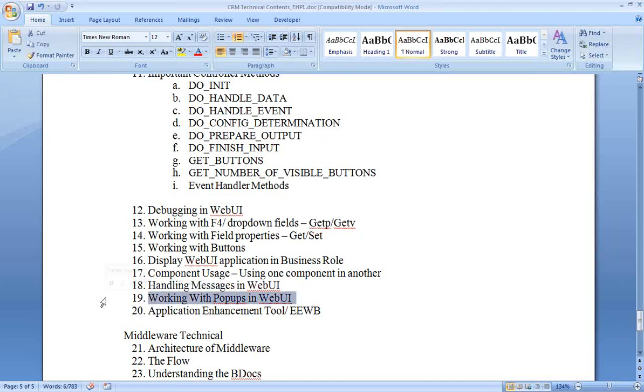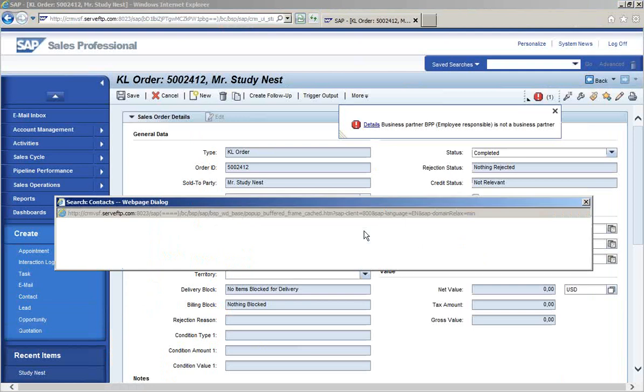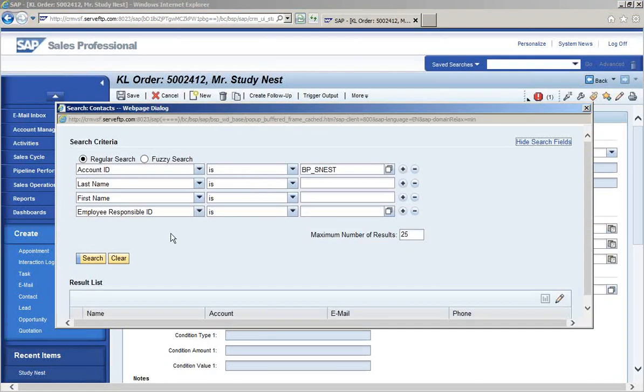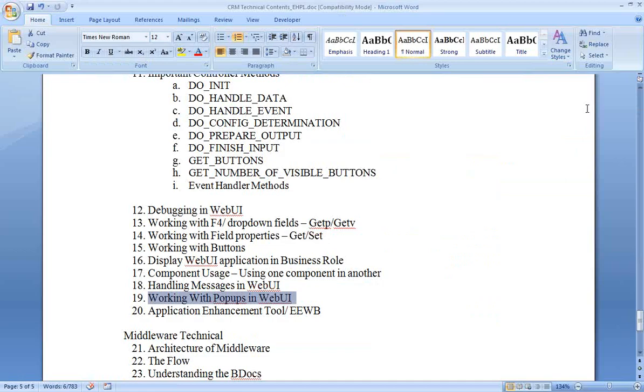Then working with pop-ups. You will see many types of pop-ups here. This is an F4 pop-up coming from the standard application. You can show your own pop-ups, not only to show other applications, but to get a yes or no confirmation from the user, or to populate some value in a field.